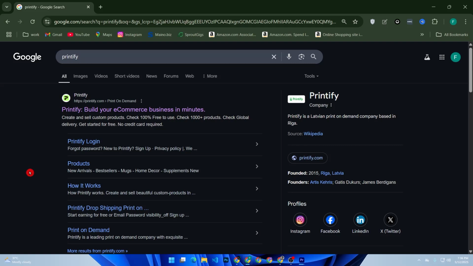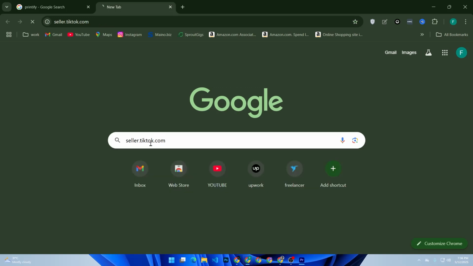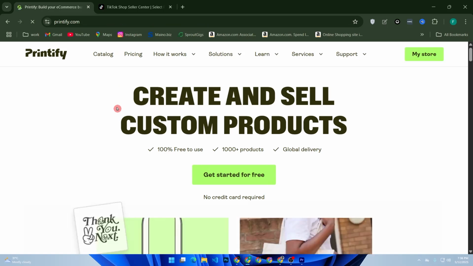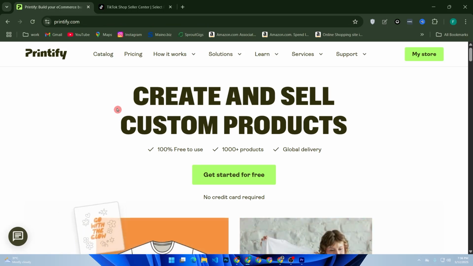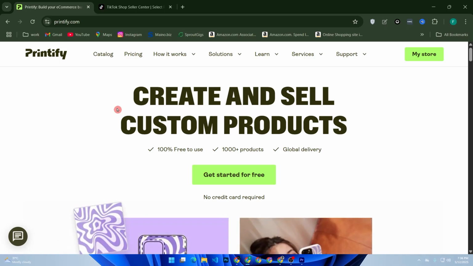Before we start, make sure you have this ready. A TikTok shop seller account, sign up at seller.tiktok.com. A Printify account, free to create at printify.com. Your business documents and basic store pending. A connected payment method on TikTok shop. Once you have that ready, let's begin.